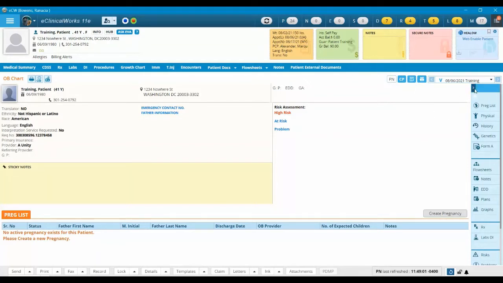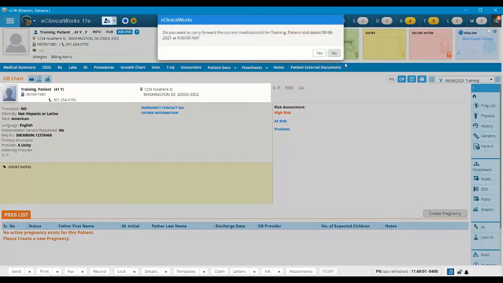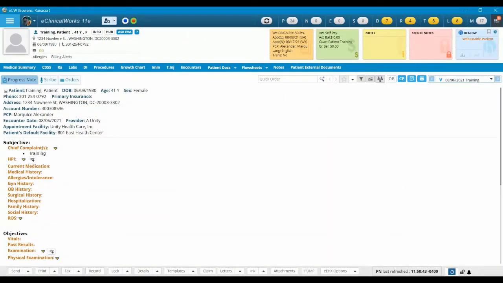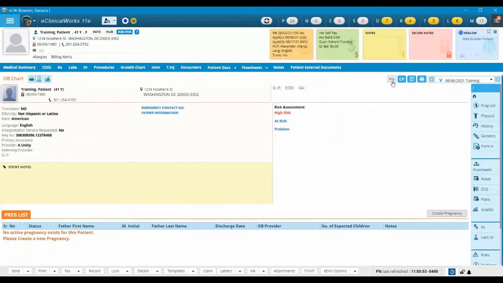On the right side, you have this PN button. PN stands for progress note. If I were to click this button, it's going to take me to the progress note view. And as you can see, the button has now changed to OB, which when I click it will take me to the OB chart.